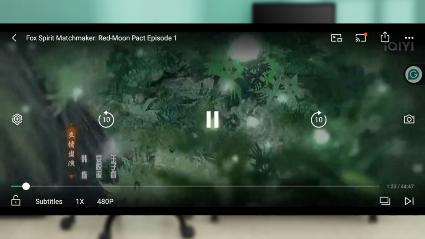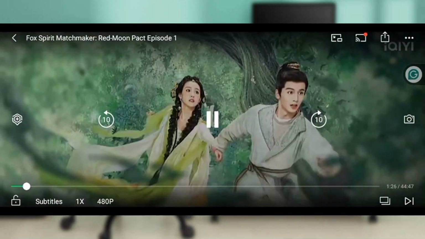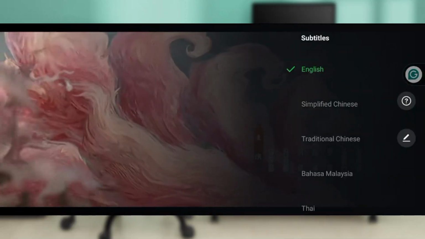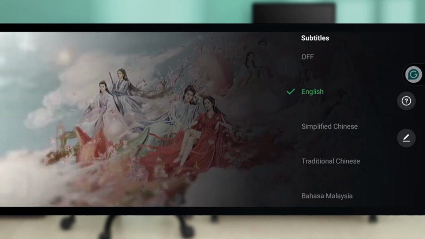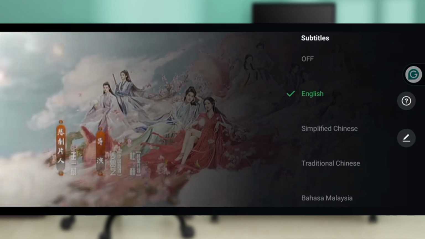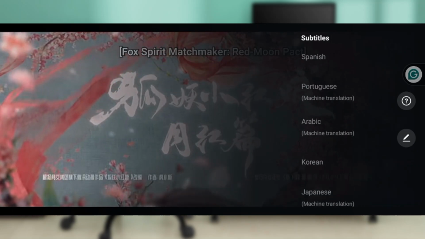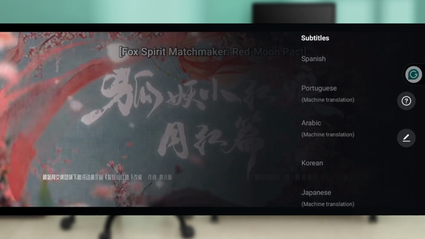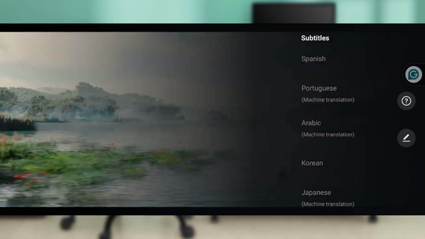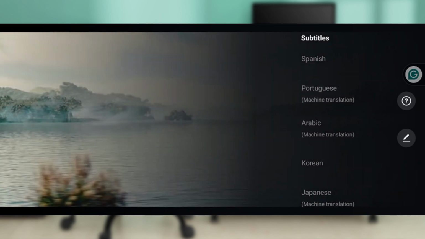So when you click on the movie, right below you have subtitles. Click on subtitles, and now you have a wide array of languages that you can change it to. So this is English, simplified Chinese, traditional Chinese, Bahasa Malaysia, all the way down to Japanese. As you can see, the languages here are different from the languages there. So you can change the languages here, and that's just pretty much it.